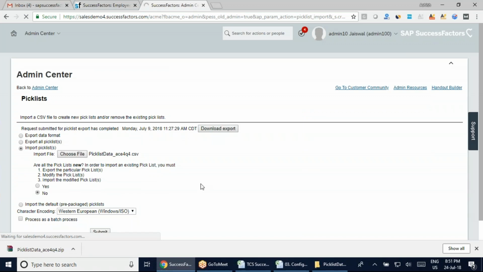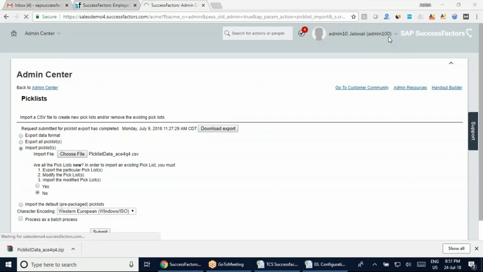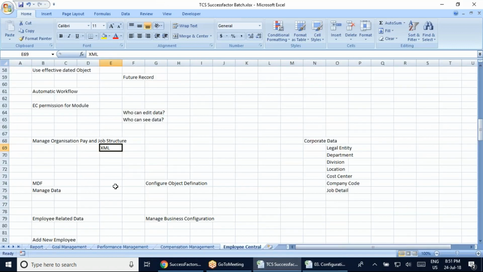Okay, any update on this? I don't know, team, this will not update today, so let's not waste time, because I know it's 4,000 plus data. It will not happen today. Any question anybody has in today's session? Because we finished both the sections, and tomorrow we will cover XML in manage organization, pay and job structure. Yes team.